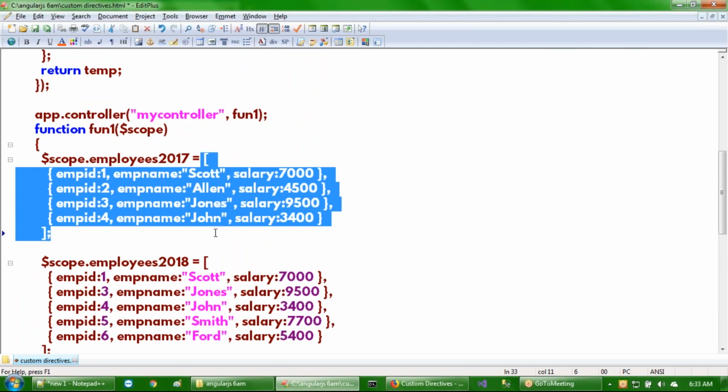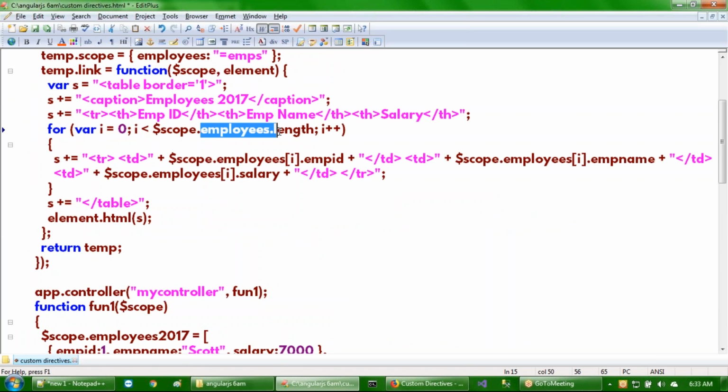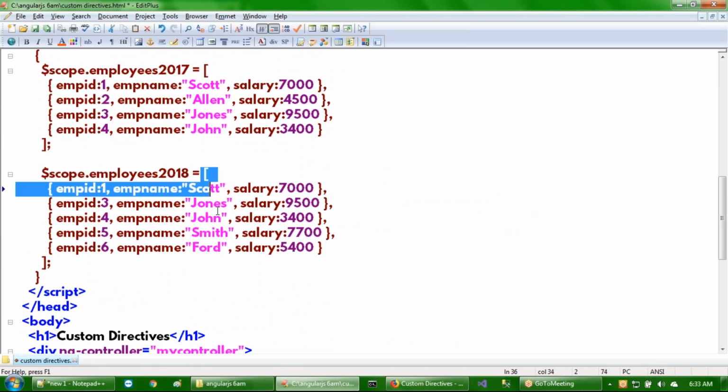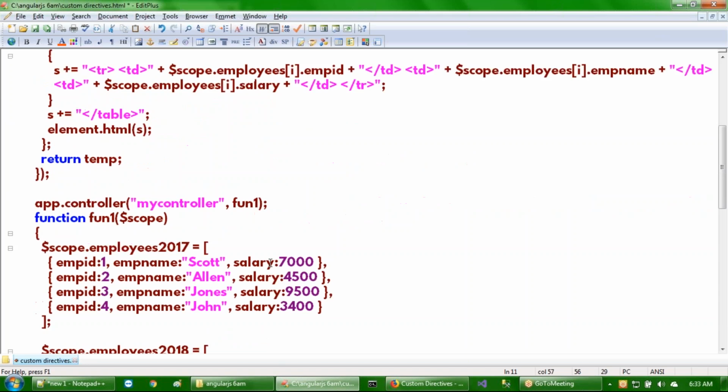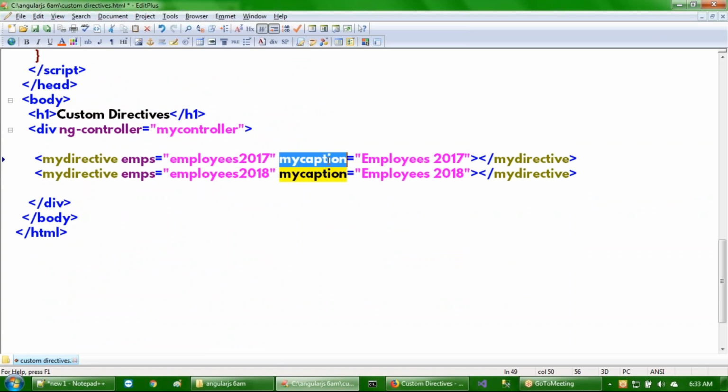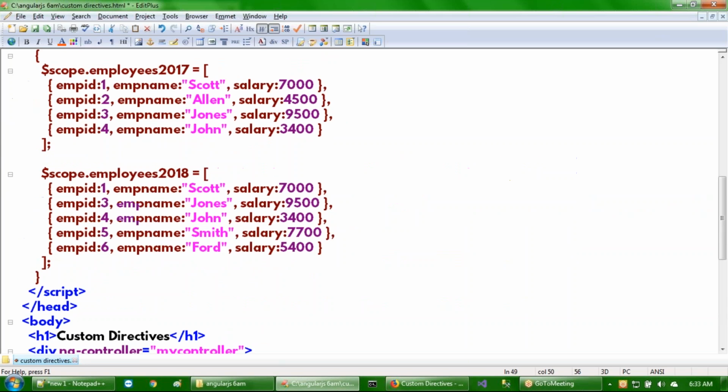That means the first array will go to employees, the next array will go to employees, but the printing logic is the same. And here we can pass, how to receive that attribute by writing a third argument, attributes. This particular third argument represents the attributes that are provided by the directive. Here, which one is required? My caption is required. So attributes.myCaption you can write.